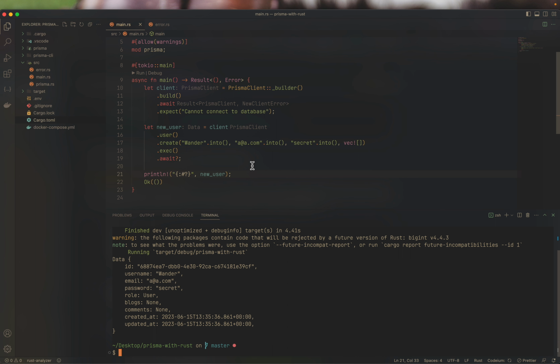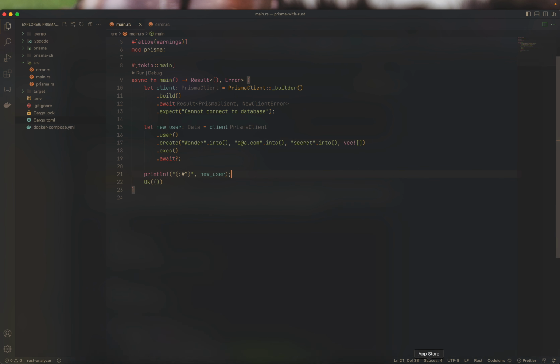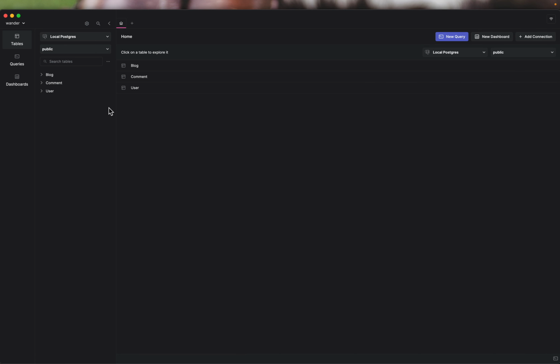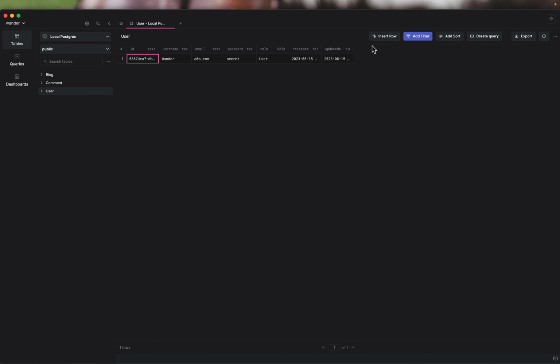All right, so here I'm going to teach you about something about the set param. But if I go into the user table here, there you go. You can see that we have a new row here: the ID, the username, email, password, role, created at, updated at. Everything works for you.